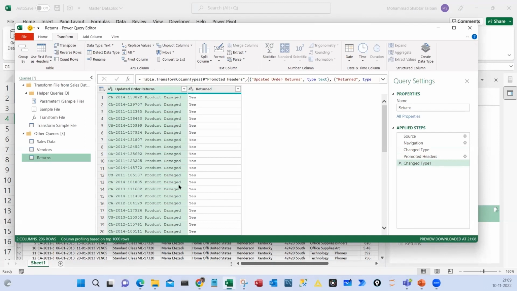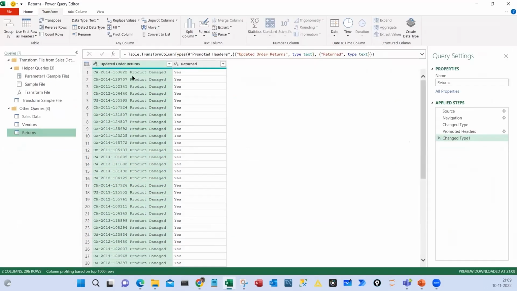Okay. Now the second part is I need to split this one. What is my delimiter here? Space. But all spaces or only the first space? Or I can say the left space. If I do all spaces, then this ID will be different, product will be different, damage will be different. This we want to treat as one, no? This is one value. So only one space, which is the left-hand side, right?